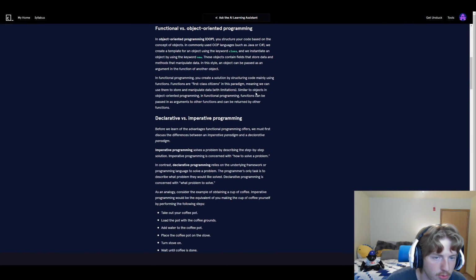So functional versus object-oriented. In object-oriented programming, or OOP, you structure your code based on the concepts of objects. In commonly used OOP languages, such as Java or C#, we create a template for an object using the keyword class. We instantiate it using the keyword new. These objects contain fields that store data and methods that can manipulate data. In this style, an object can be passed as an argument in the function of another object. In functional programming, you create a solution by structuring code mainly using functions. Functions are first-class citizens in this paradigm, meaning we use them to store and manipulate data with limitations similar to the objects in object-oriented programming.